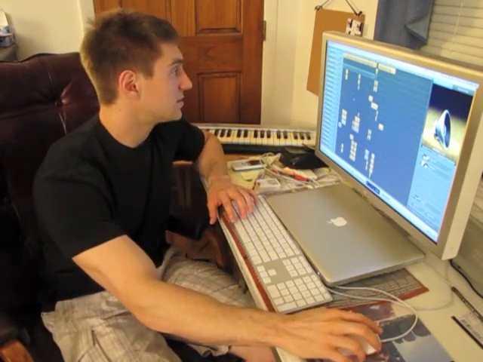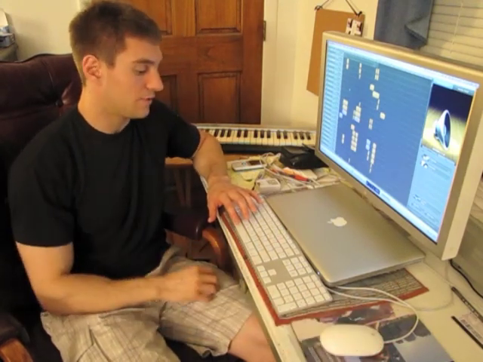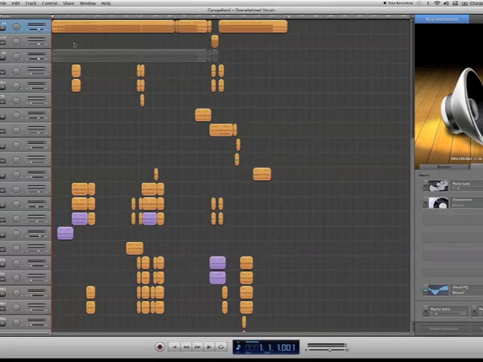Okay, so let me give you an example here. So here's the lead vocal, the first verse. Now, for the first couple bars here, I've only got one vocal.